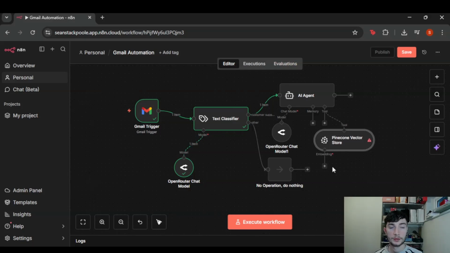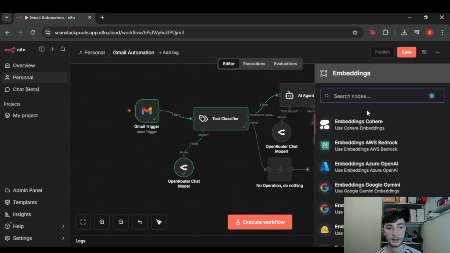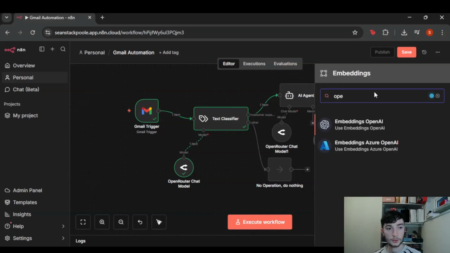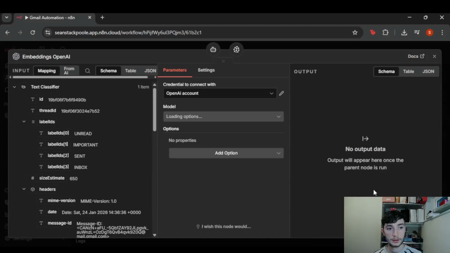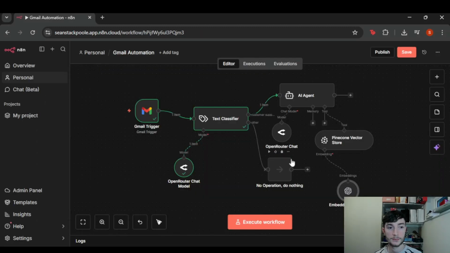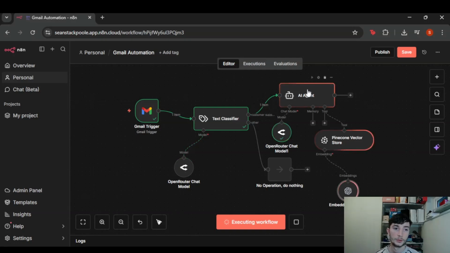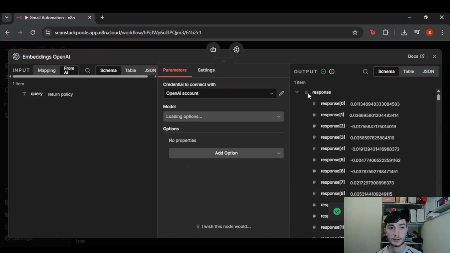So now that we have the Pinecone vector store in, we're going to add the embeddings model. So OpenAI Embeddings, and we're going to connect to the account we have already. And after that, we're just going to run the workflow, and we're going to see the email that the AI agent has created for us.